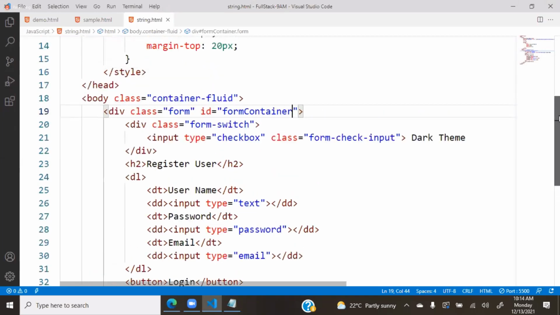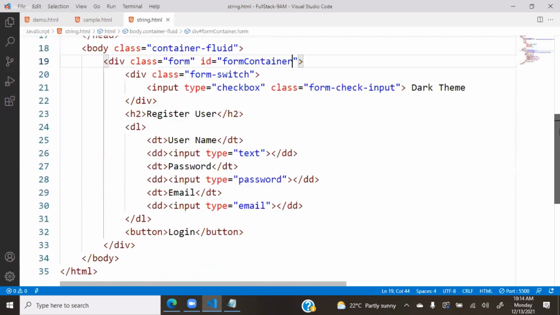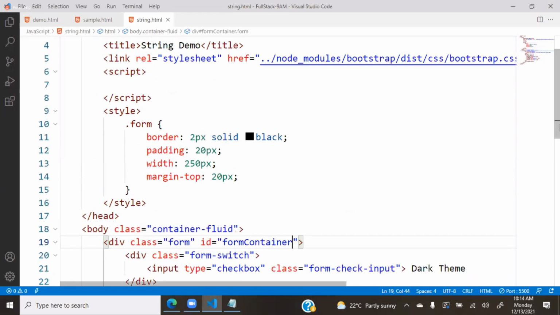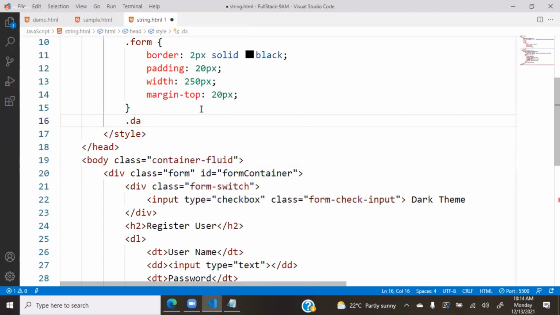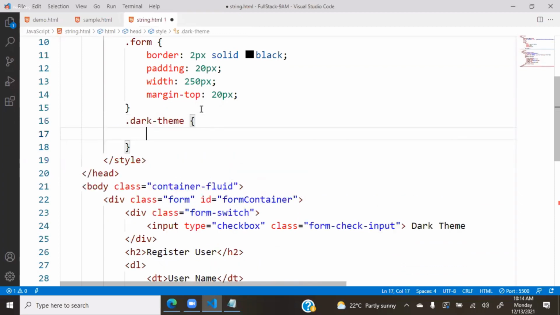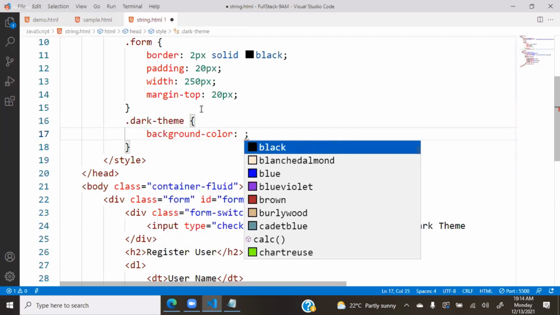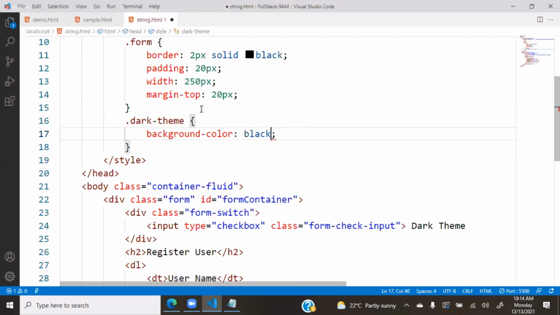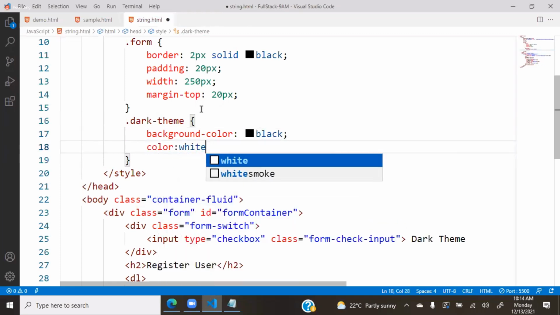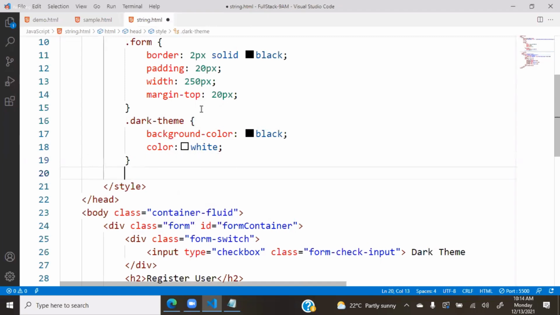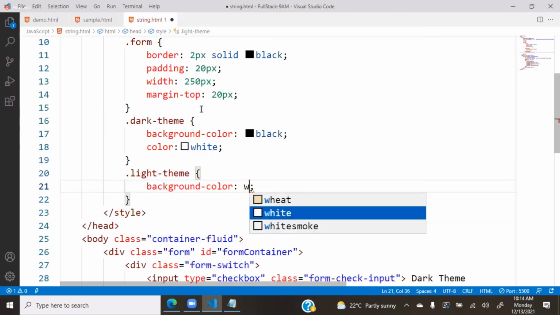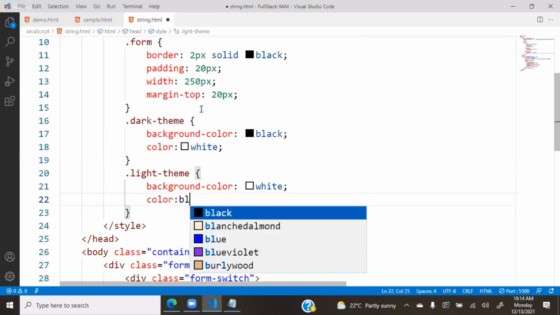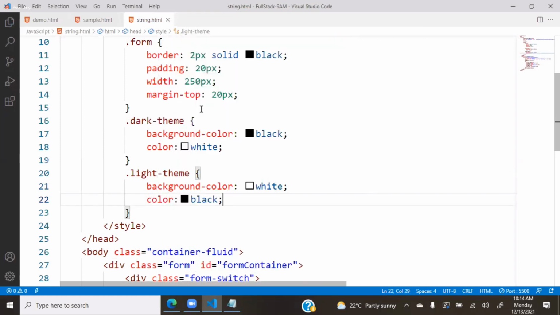Now see here, currently that form is having a class called form. I will apply a class called dark theme. In the dark theme, I will put background color as black, and I will put color as white. That is dark theme. And one more is a light theme, and in that background color is some white, color is some black, something like this we define.